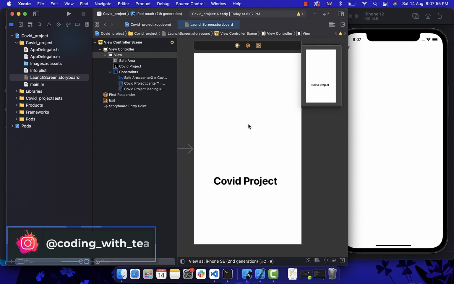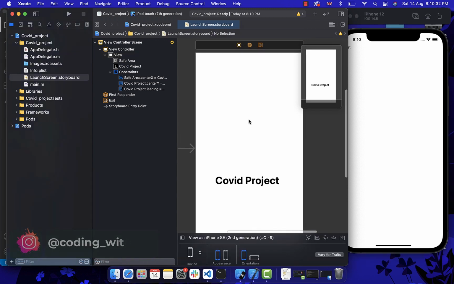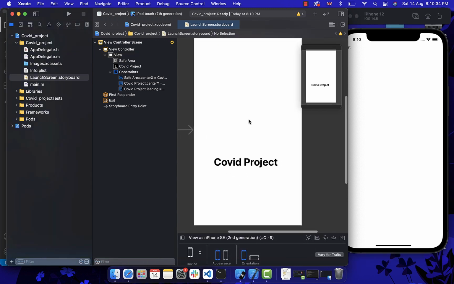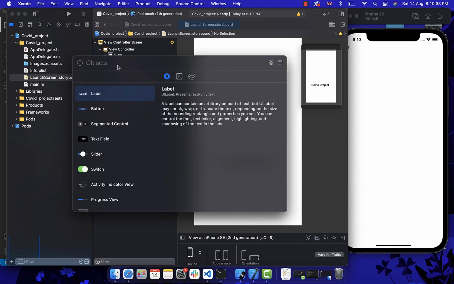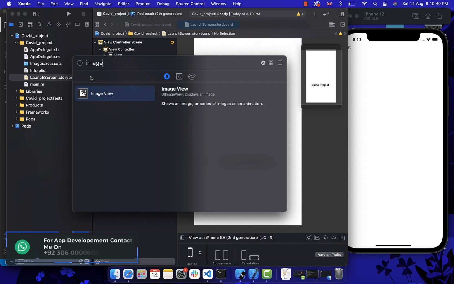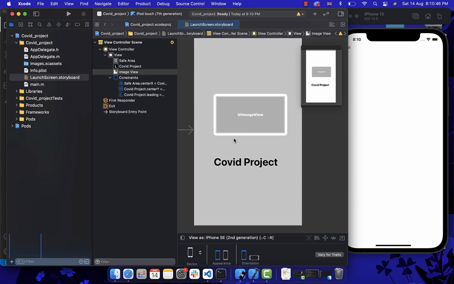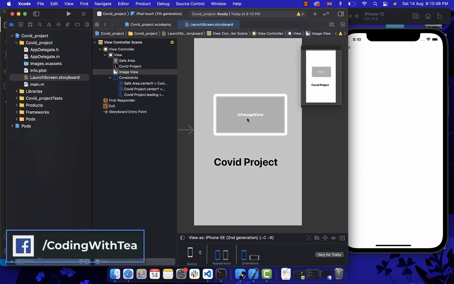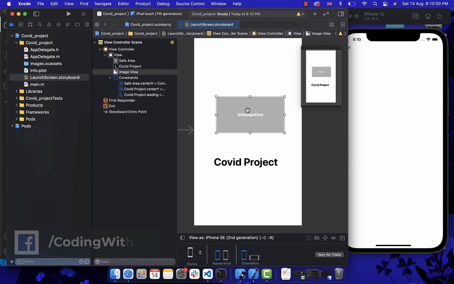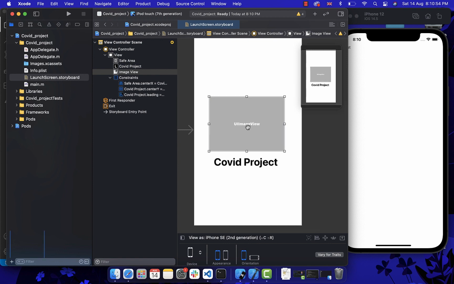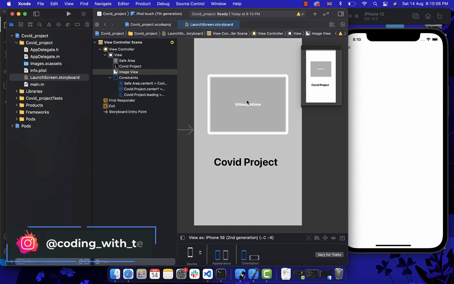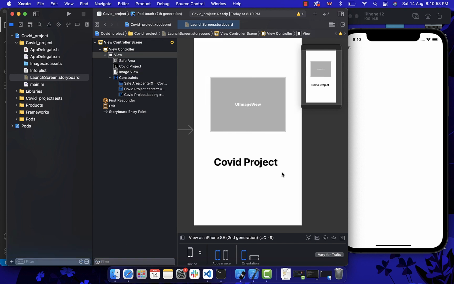Now, to put an image on your splash screen, you have to import an image into it. So for that, there is a plus icon on the top. Click on that icon, type image, and just drag and drop that image onto the screen. And now, as you can see, we don't have any image right now. So for that, let's just go back and create a new image set for the splash screen.